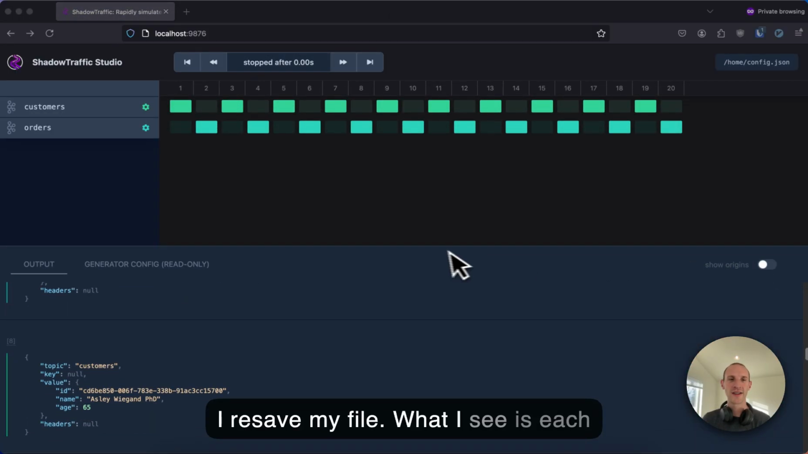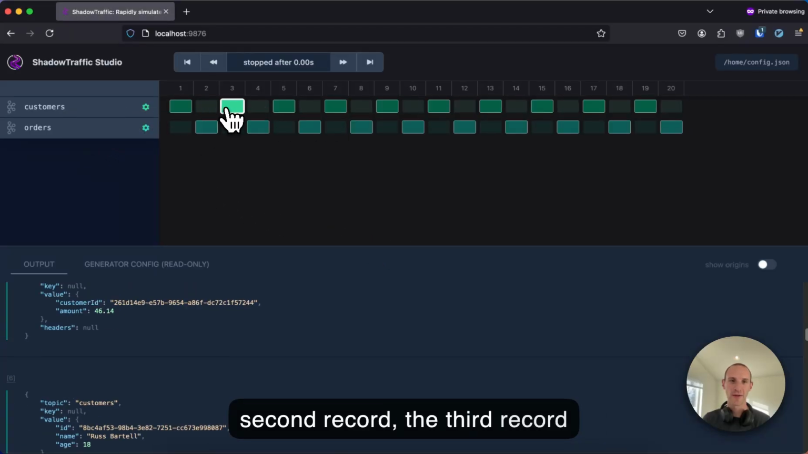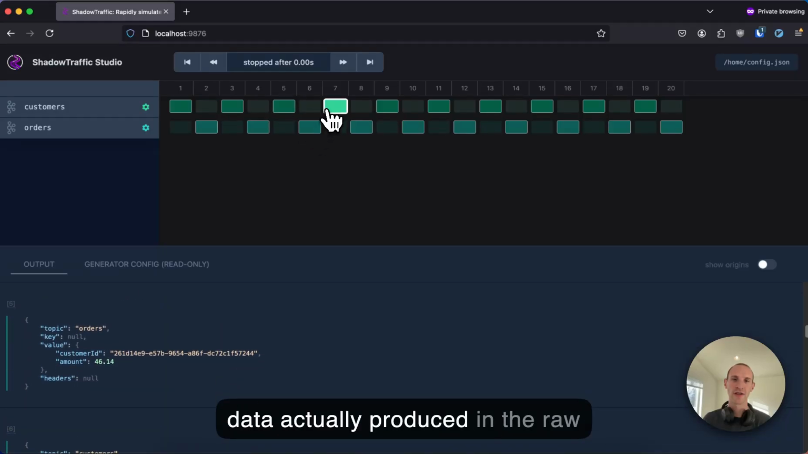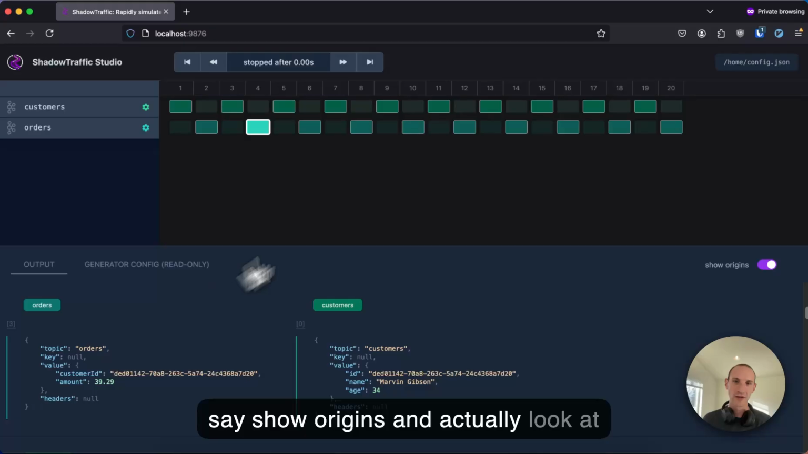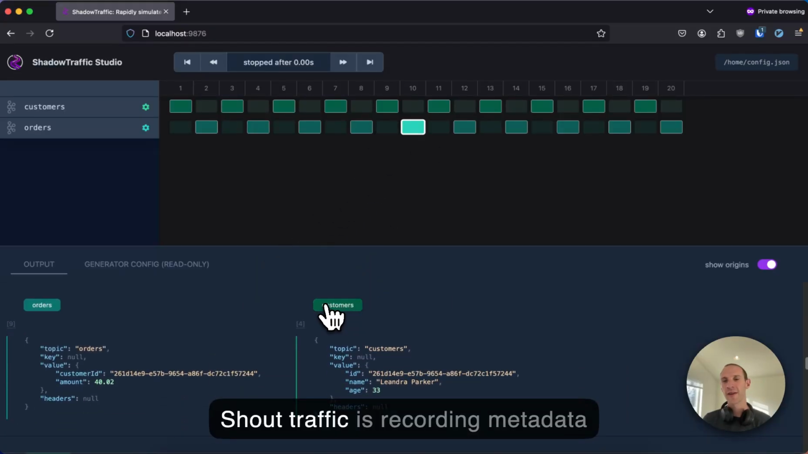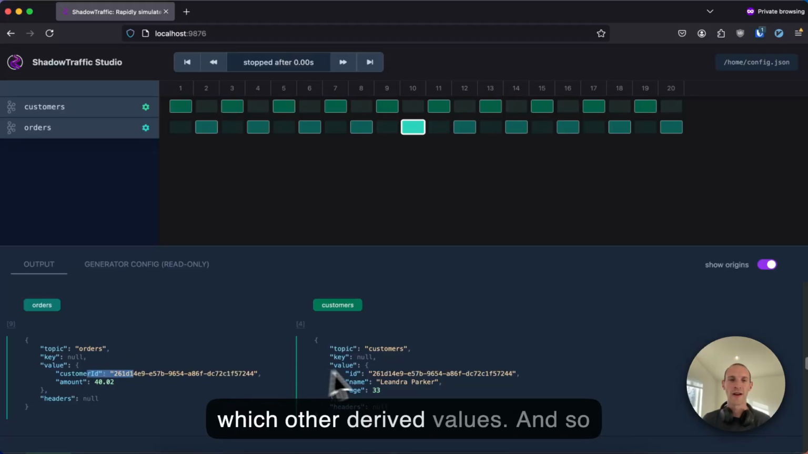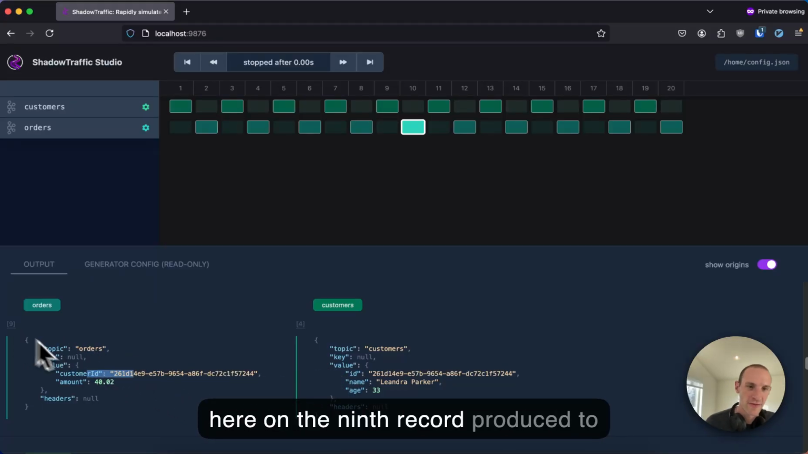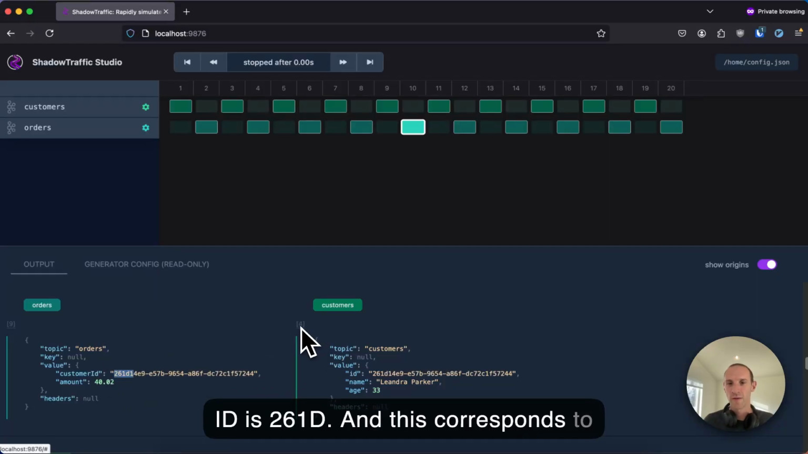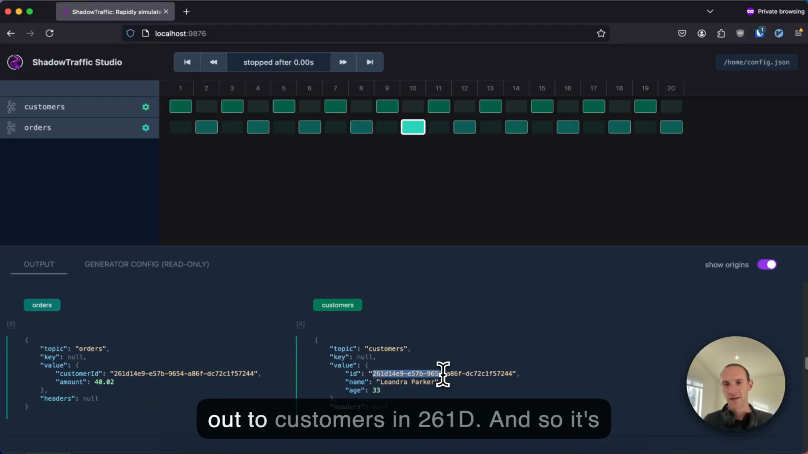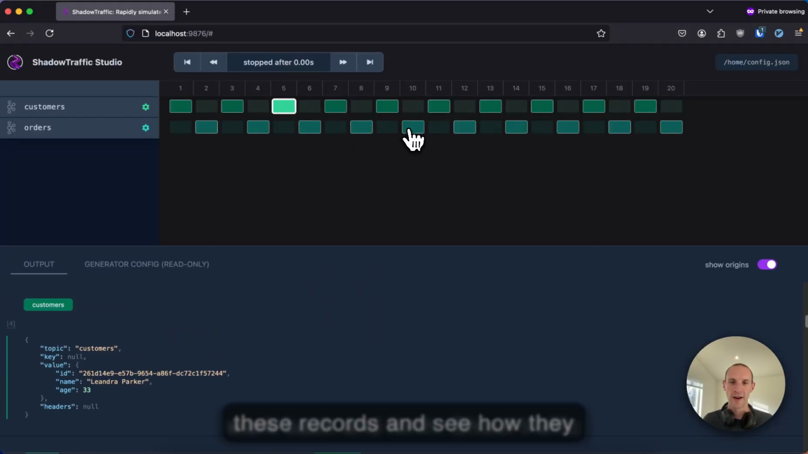what I see is each of my topics showing up on a visual track showing the first record, the second record, the third record produced. And here I can look at the data actually produced in the raw form. But what's most useful is that I can take any of these records and say show origins and actually look at how the data maps between itself. ShadowTraffic is recording metadata as it runs to do the lineage to map which values are corresponding to which other derived values. And so here on the 9th record produced to orders, I can see that the customer ID is 261D, and this corresponds to the 4th record that was produced out to customers in 261D. And so it's very easy to walk your way between these records and see how they work back and forth.